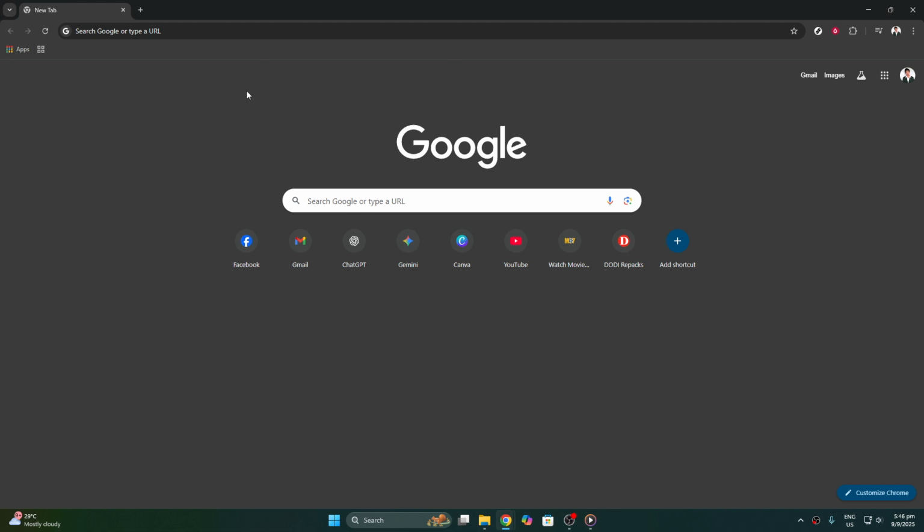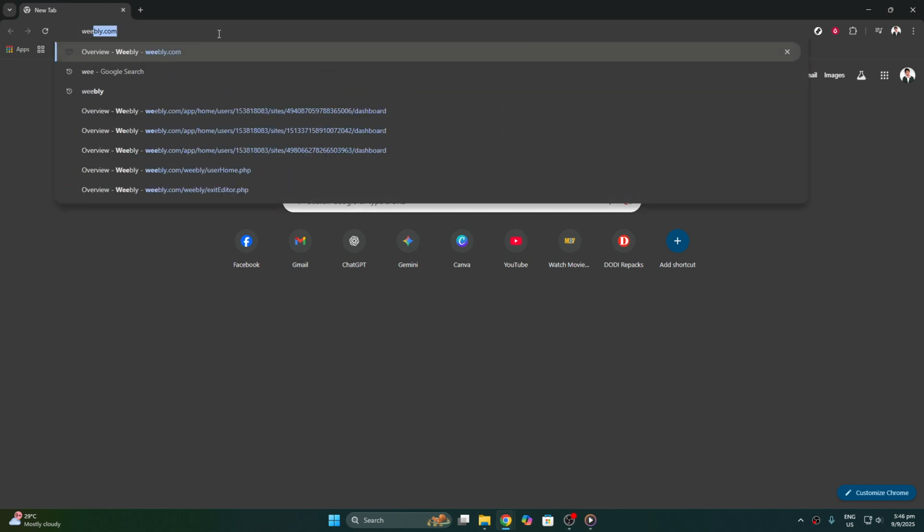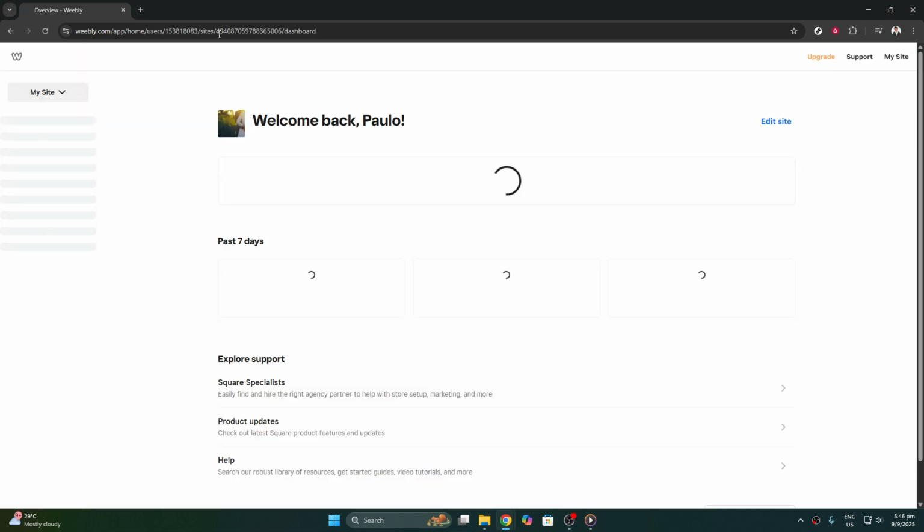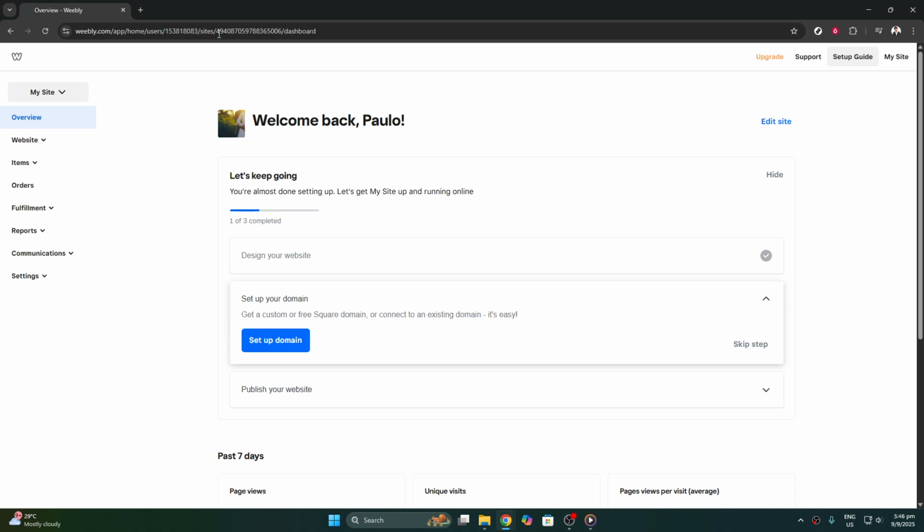First, you'll want to head over to Weebly's website and log into your account. Once logged in, go to the overview section of Weebly. This is your main dashboard where you can manage all aspects of your site. It's helpful to regularly familiarize yourself with this dashboard as it gives you a snapshot of what you can manage, edit, or adjust on your website.